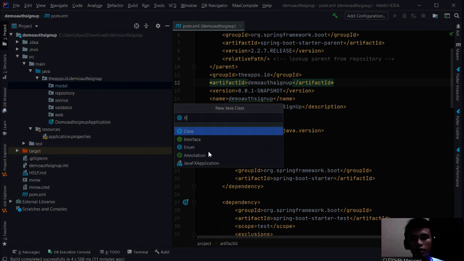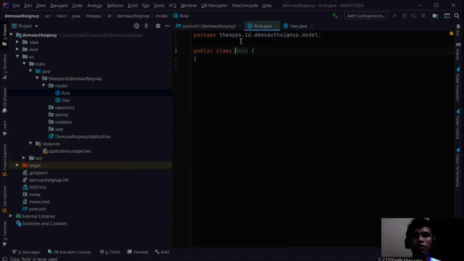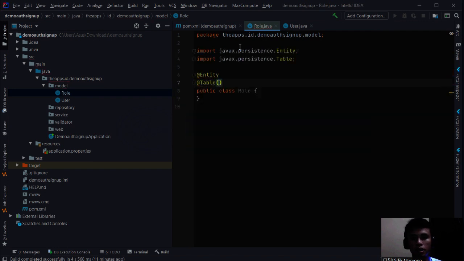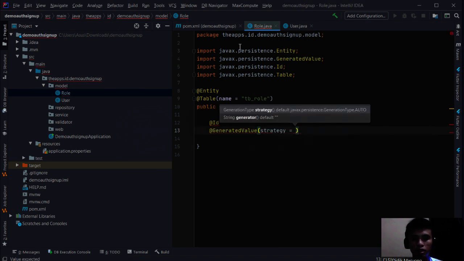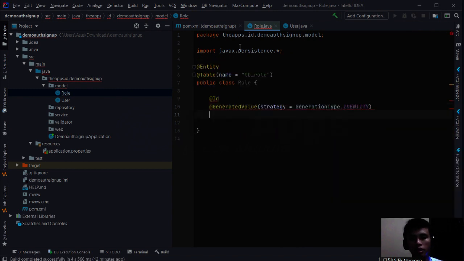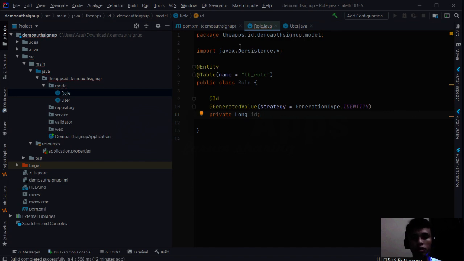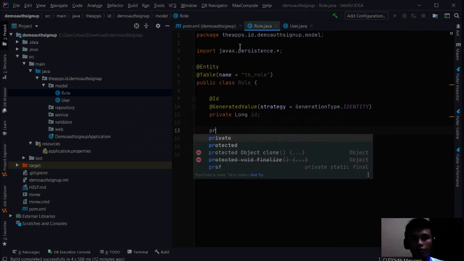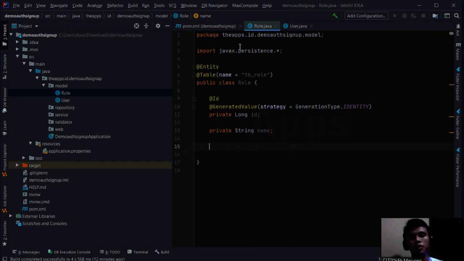Okay guys, after we add the dependencies in the pom.xml, the first thing we must create is the models. We have two models, role model and user model. Okay, role model. The first is to add @Entity to create a table automatically, and the table name is tb_role. Then first create id with generated value, strategy generation type identity, and the variable name is id with long type, and then private String name.